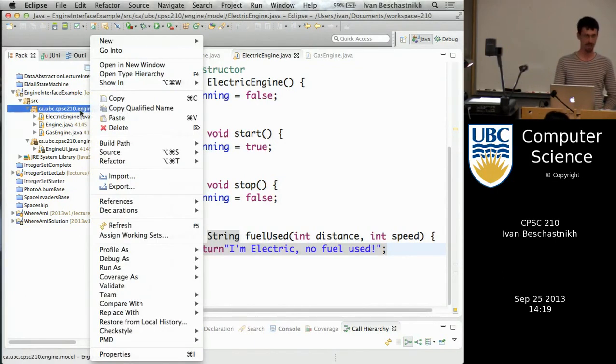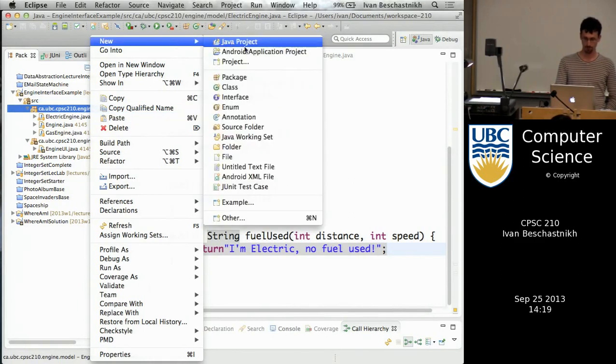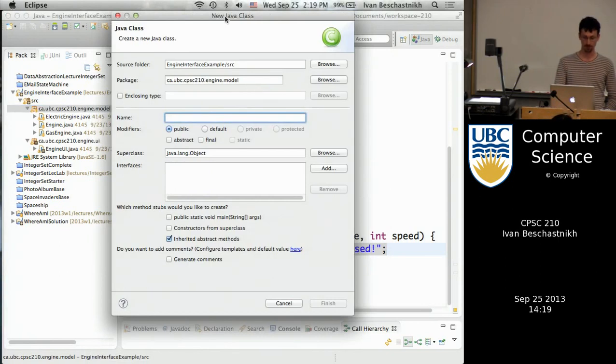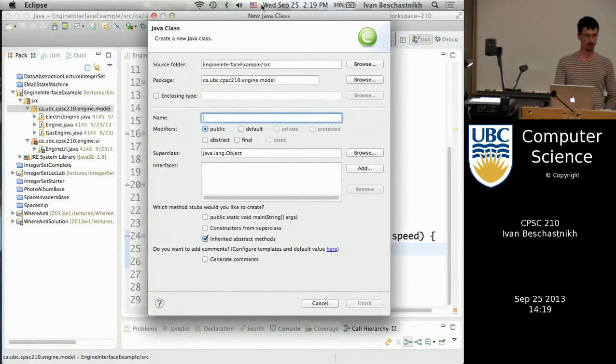I right-click on the package, and I say new, and class. So this gives me a dialog for creating a new class. And this thing is going to be the diesel engine. So here's my diesel engine.